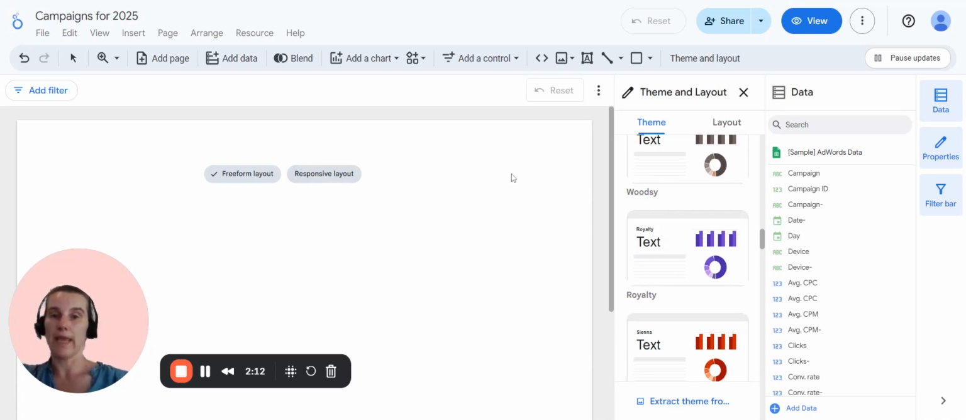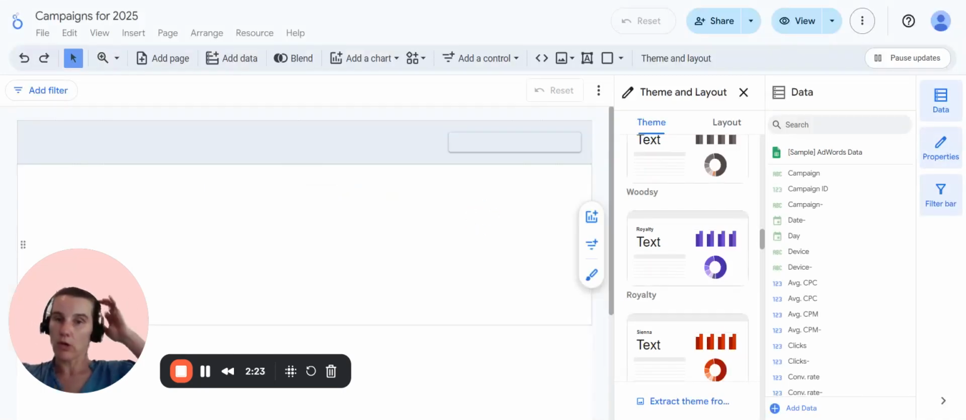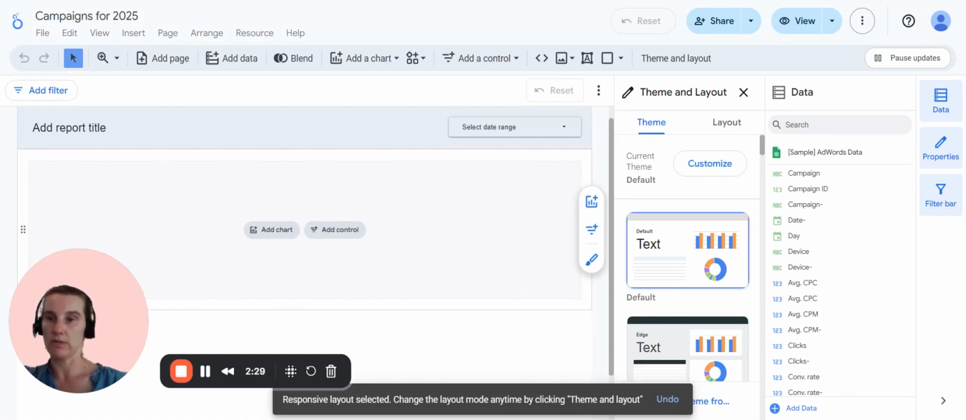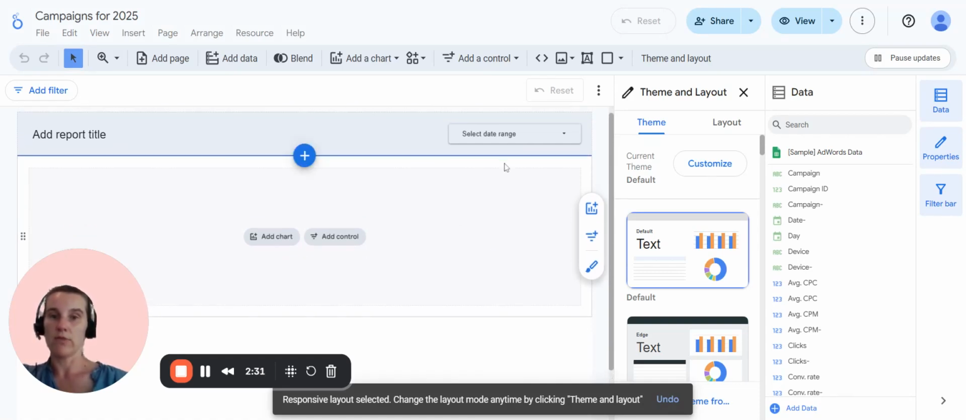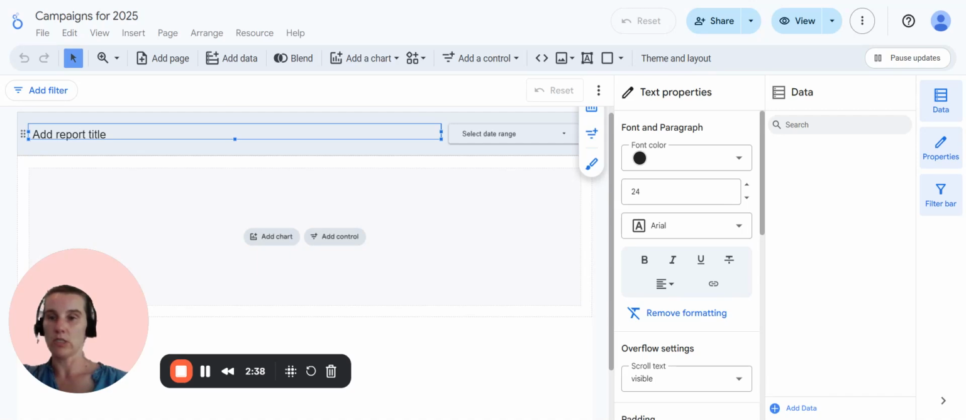It's a simple and intuitive way to start a report, and it's a good, easy way to ease into writing a report. So click on responsive layout, and from here, it will provide some default options in terms of what the layout looks like. So we've got our data range, the report title, and the charts that we have available. Again, we can just name our report by clicking on the report. We're going to call this Summer Campaigns.